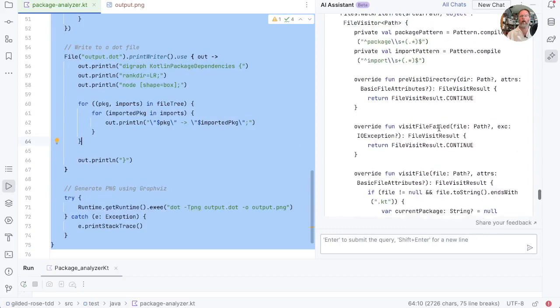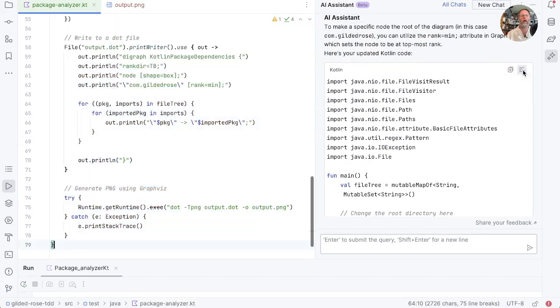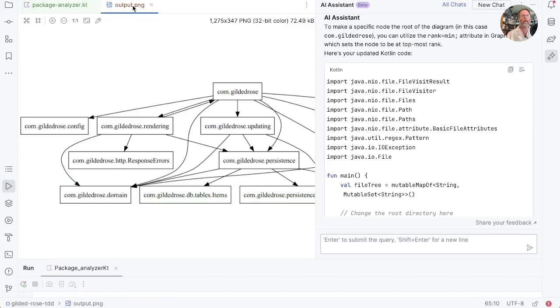Select everything over there, go over here. Really could do with that button at the bottom as well as the top. Put that over there and run it. And look at our output. Oh, there we are, lovely.